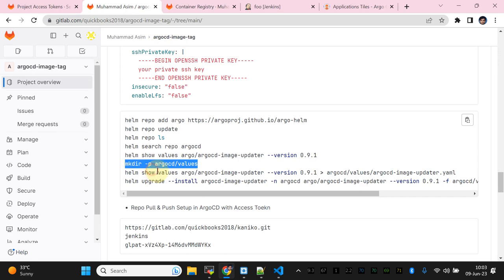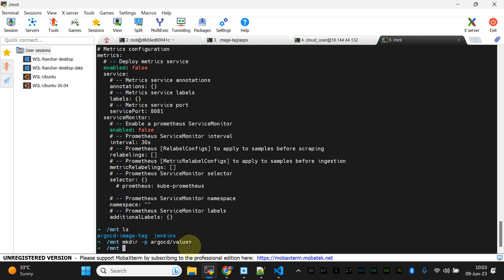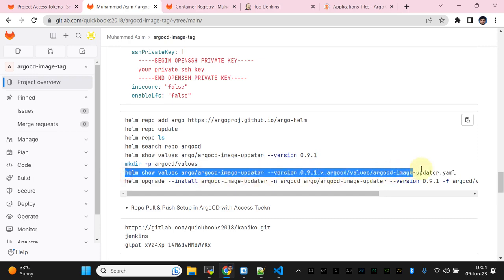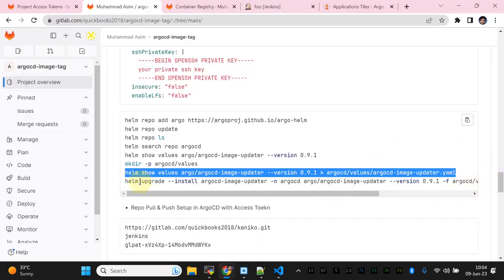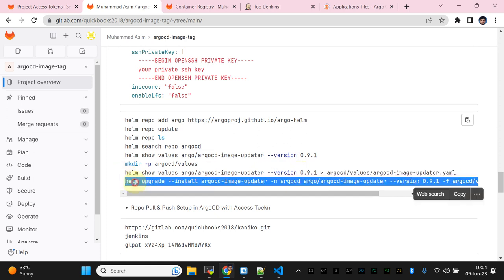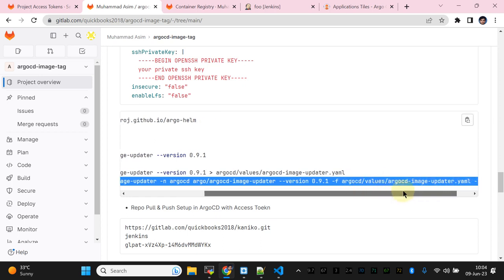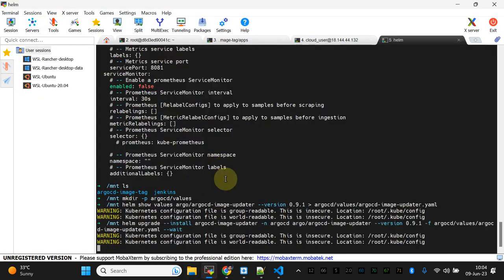What I'm going to do is create one directory, argocd. Let's see, we don't have any directory here. The parent is going to be argocd, and the child is going to be values. So I'm going to put all the values in those particular directories, although we are not looking to override anything here. If you want to override, you can definitely do it this way, but this is the values file which we are going to use, right? So the ARGOCD image updater, which you created from the above command, and this is the version we are looking to use.